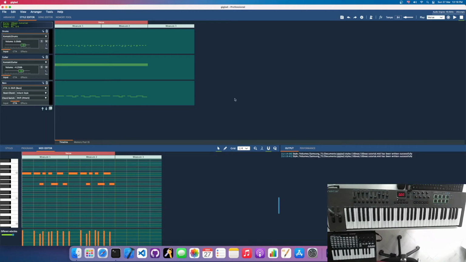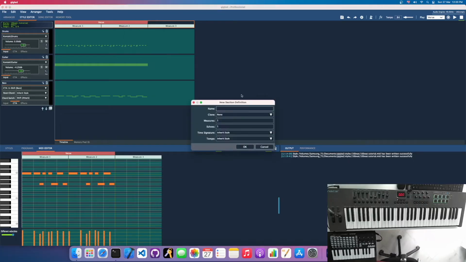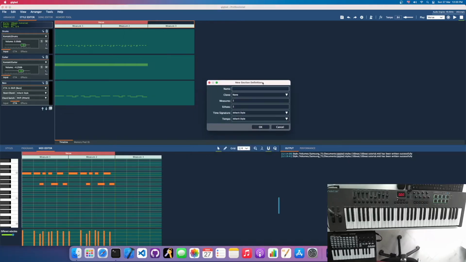And what I'm gonna do now is add my break, or my fill-in as it's called in the Yamaha styles. So I'm gonna right click in my section here, and I get a number of options: insert new section, append new section. Insert is going to insert this before, and append is going to insert it after. So I'm going to append a new section, and I'm going to name it fill in or break. Let's name it break.